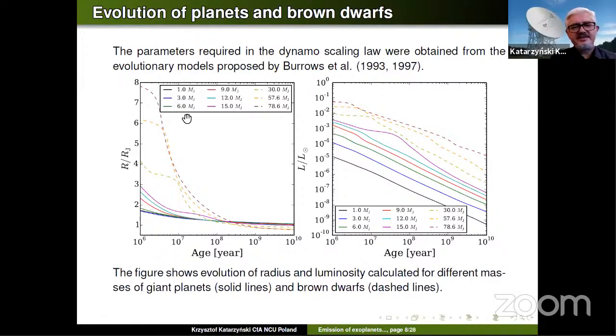I mean the planets are with the masses up to 14, 15 Jupiter masses. Above this limit, we can speak about the brown dwarfs. So the continuous lines show the planets, and the dashed lines show, on these pictures, already brown dwarfs. And here we have also luminosity with the age. This luminosity, of course, decreases with the age of the planets.